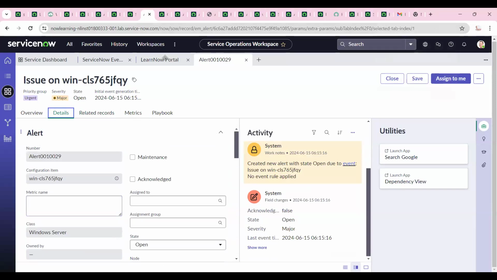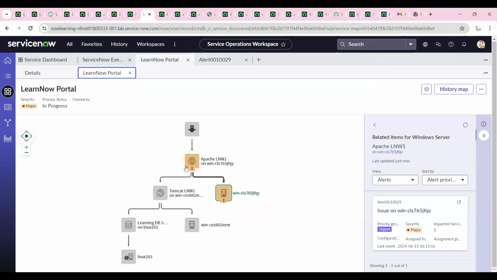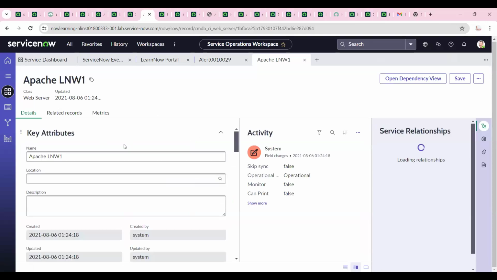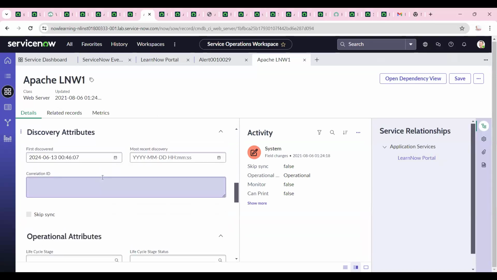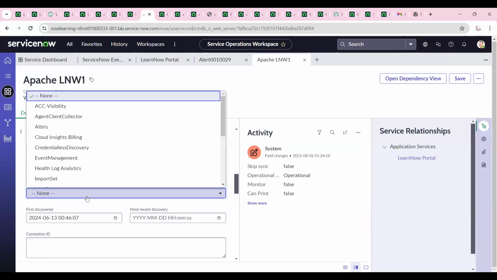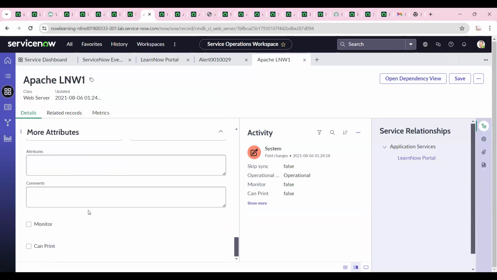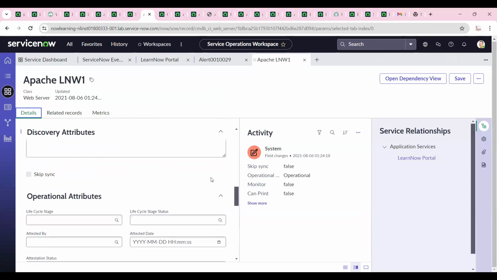Okay, here what this means is there is some issue in this one and this one, but we don't know what the issue is over here. Now if I go to this Apache one, I have to see what the fault is over here. Monitoring false. The attribute discovery is not running. Operational installed state, related records, metrics. No. I want the IP address of this one first.